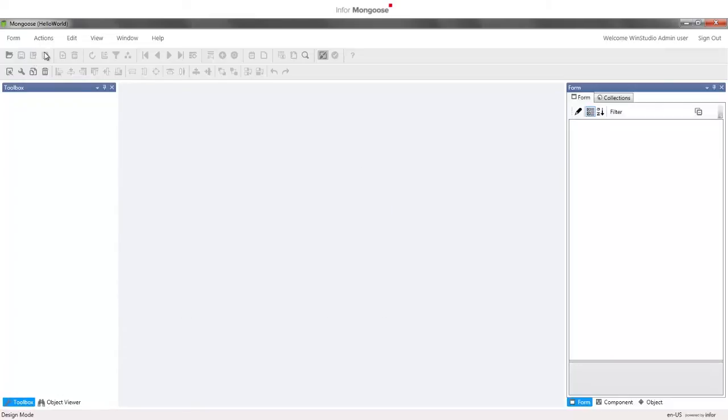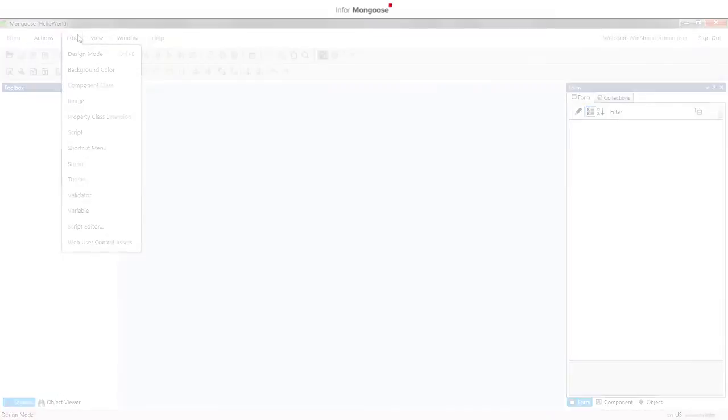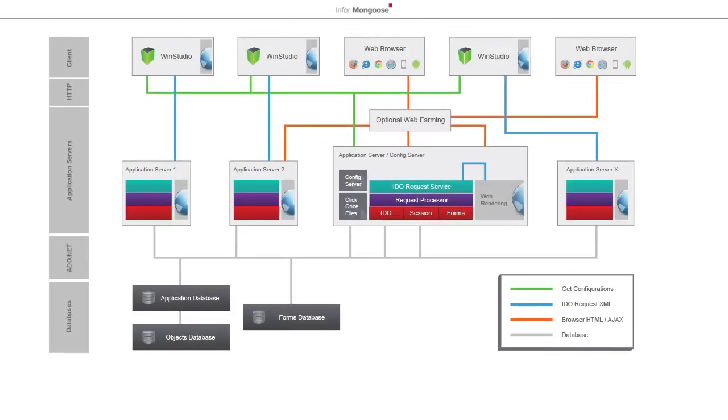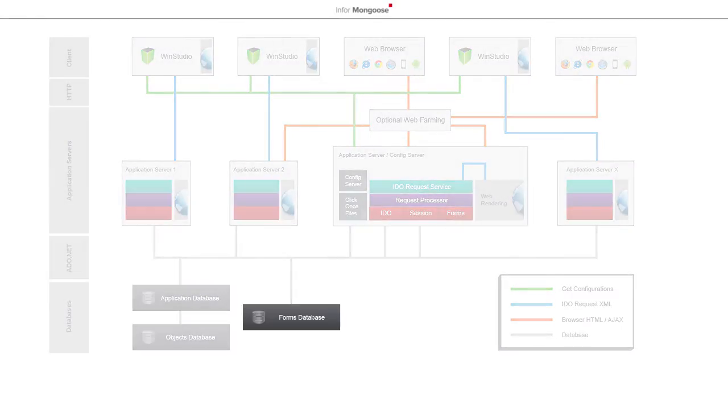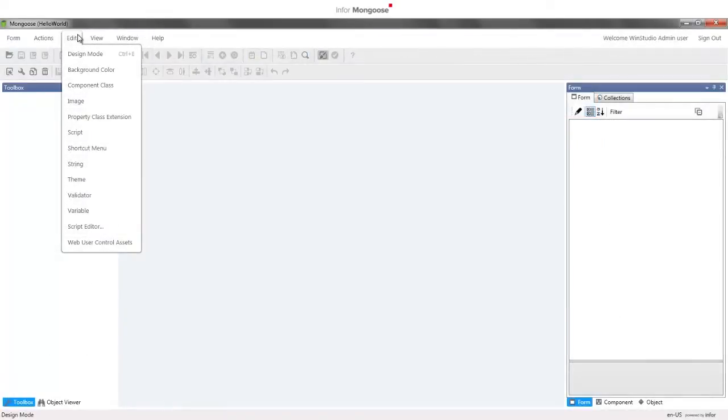In Design Mode, open the Edit menu. We have a variety of objects that forms use that are global, and we can access them from the Edit menu while in Design Mode. This acts as a nice central location if we need to edit one of these global objects, like a variable, a string, or a validator. The definitions for these global objects are metadata which is stored in the Forms database, along with the form definitions.